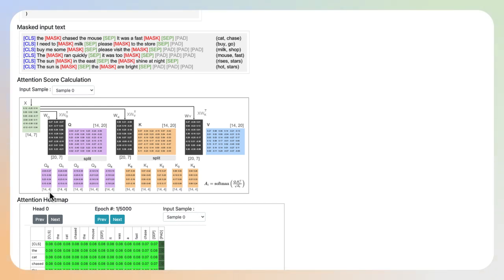Let's do attention calculation. Each attention head calculates attention scores by taking the dot product between the queries and the keys and normalizes using softmax. That's all represented in this formula.